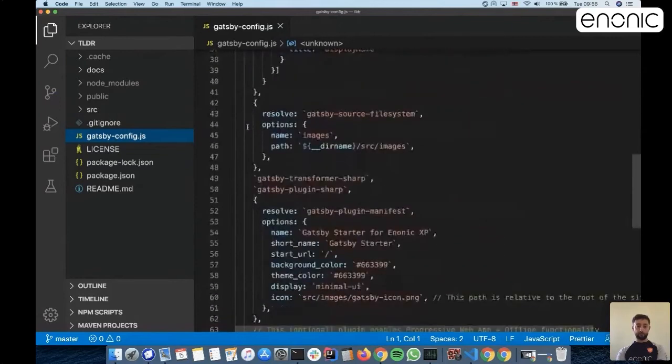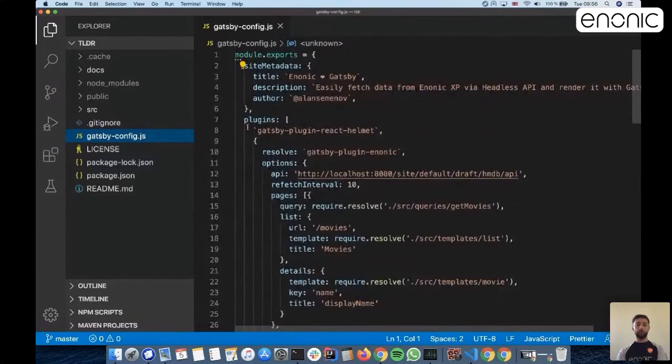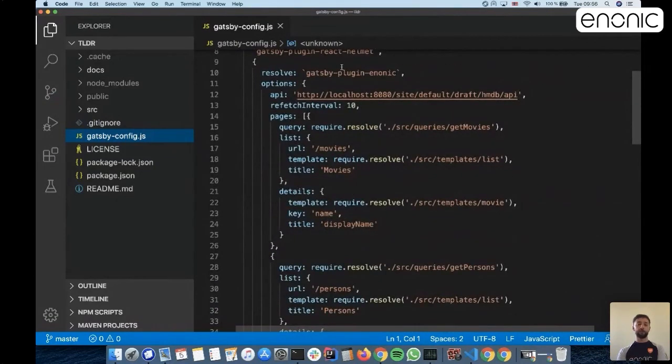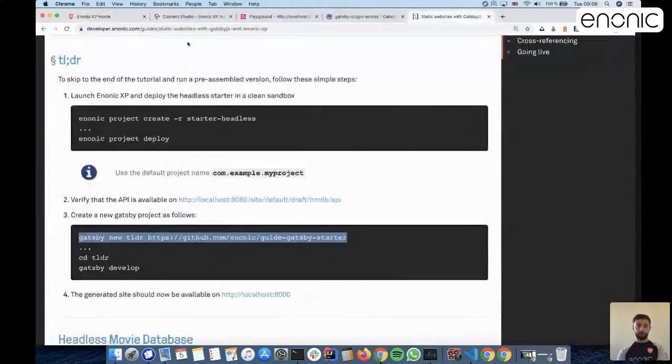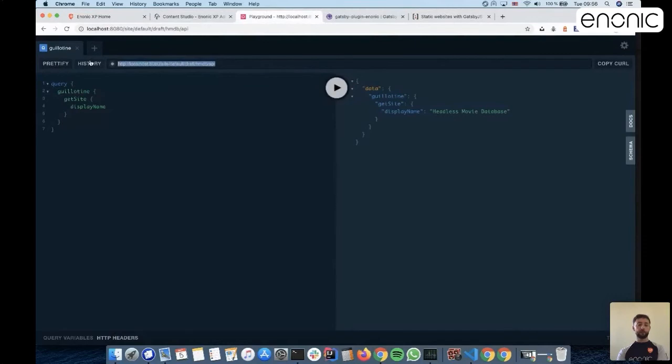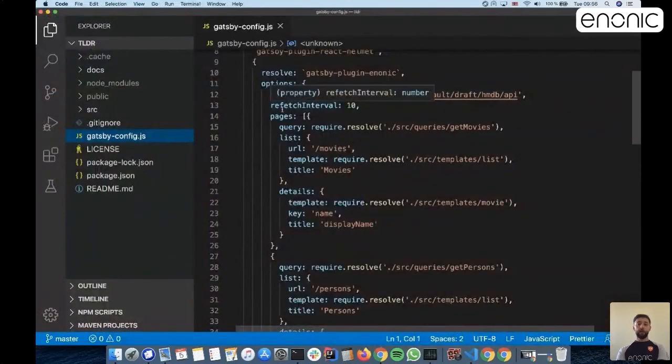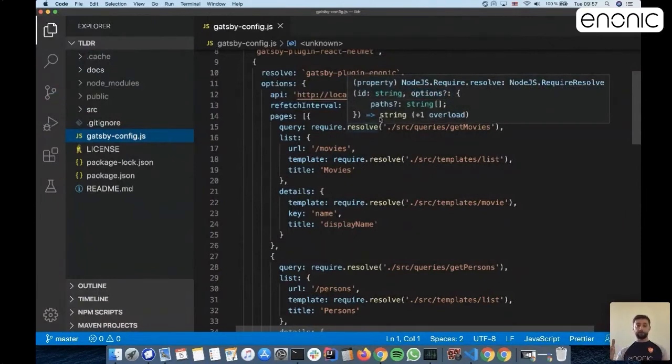Here we can see a bunch of plugins. We don't really care about them now. The only one we care about at the moment is the Gatsby plugin for Enonic. So here we can see the entire config, and first of all, we have to specify the endpoint of the API which data will be fetched from. This is the same URL which we tested just a few minutes ago, the URL which we used in the playground. This is mandatory. You cannot build pages without the data source, so you have to specify this.